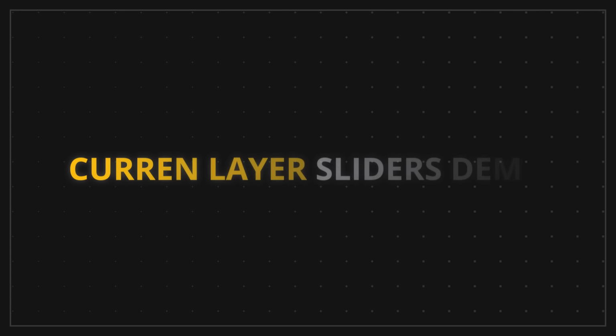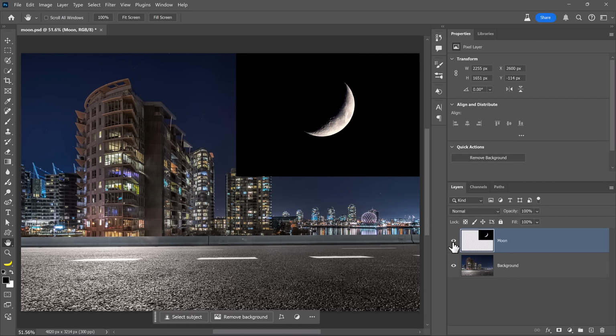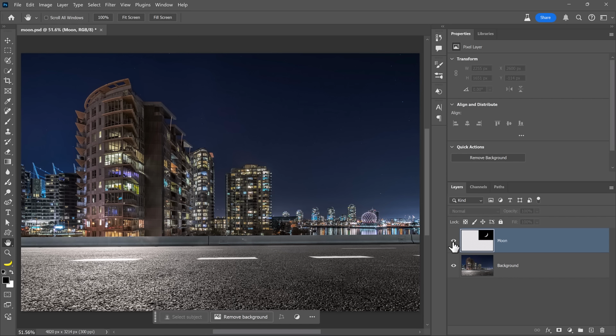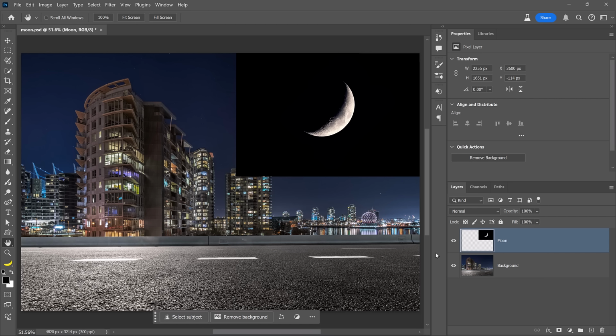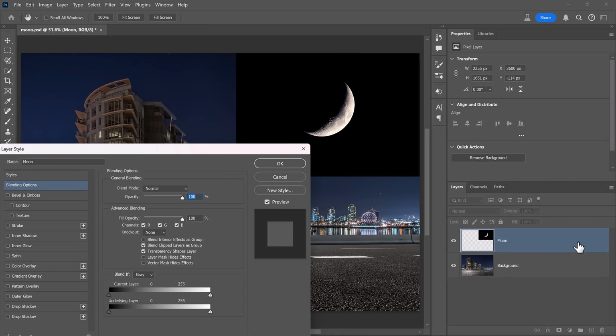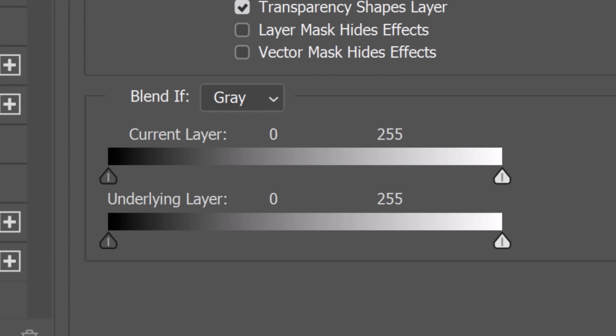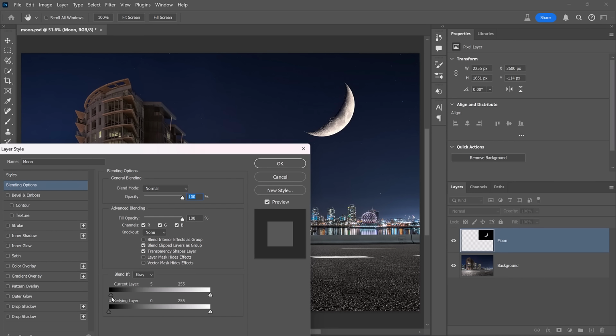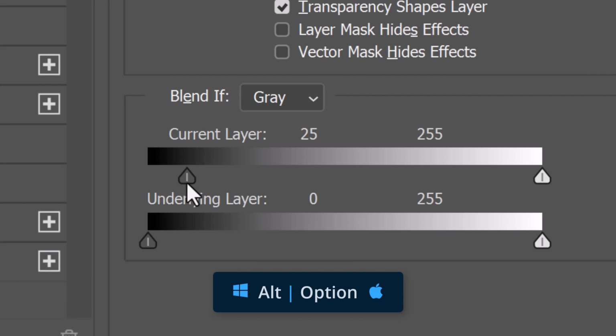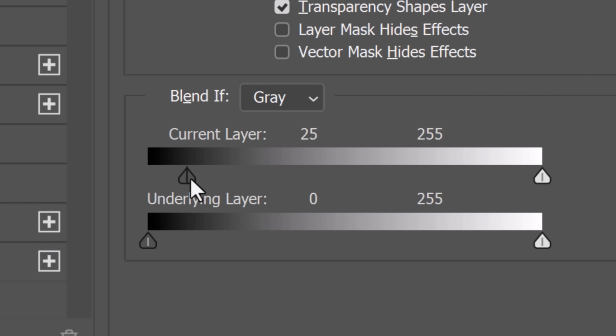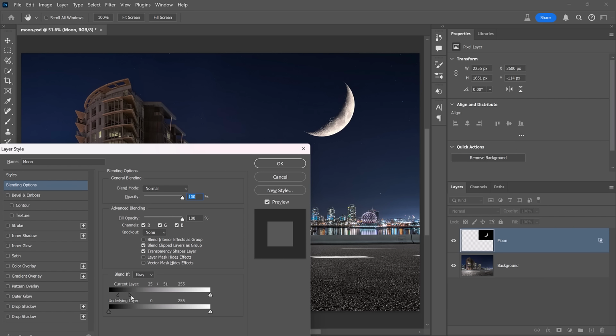Let's put this knowledge to use. This document has two layers, a background layer and a moon photo layer. The goal is to get the moon to blend in seamlessly with the sky, and Blend Diff is the perfect tool for this job. Start by double-clicking on the side of the moon layer to open the Layer Style window. Then, under Current Layer, drag the black point to the right to make the black pixels of the moon layer disappear. Now split the slider by holding Alt on Windows or Option on the Mac and clicking on it, and spread it apart until you get a realistic result.